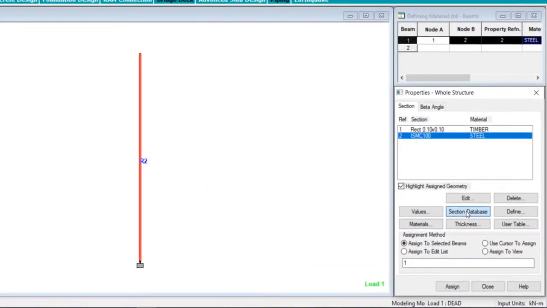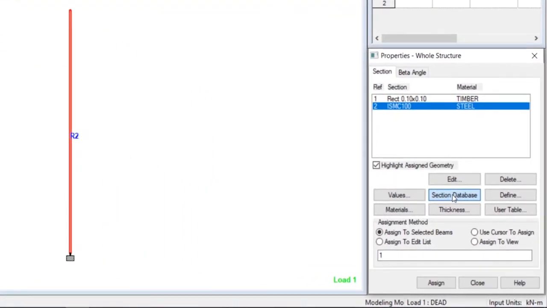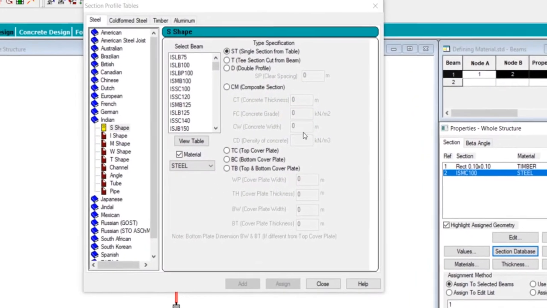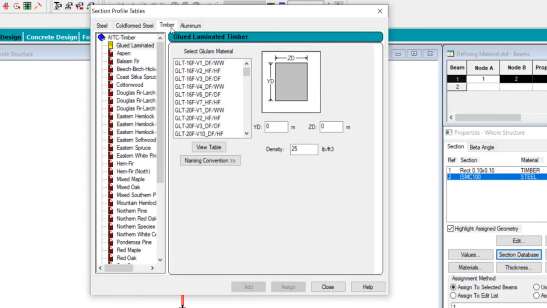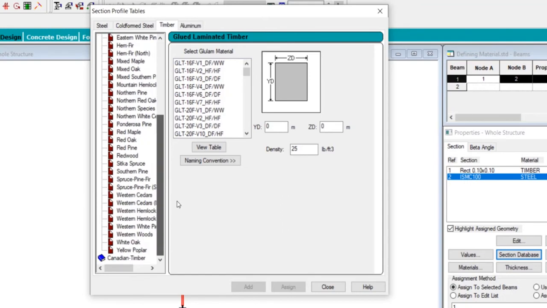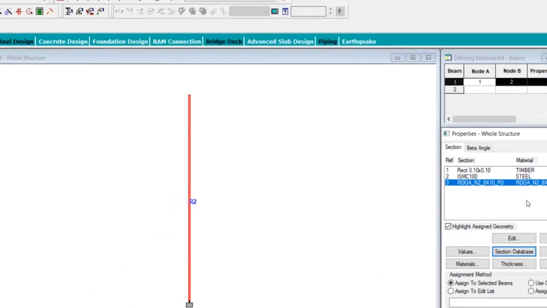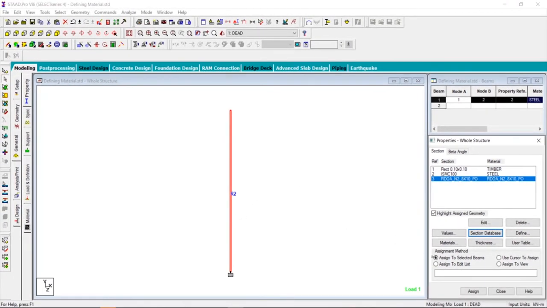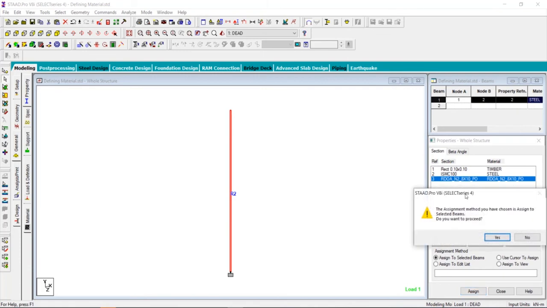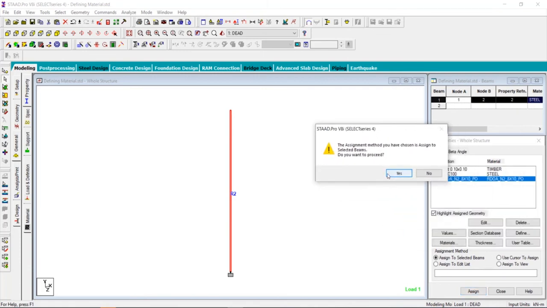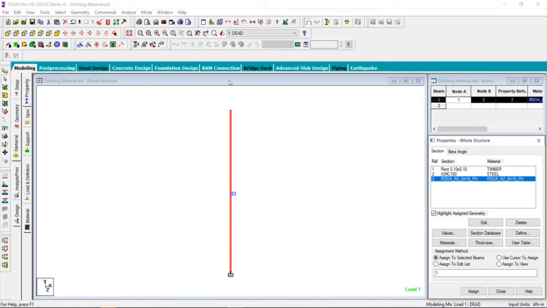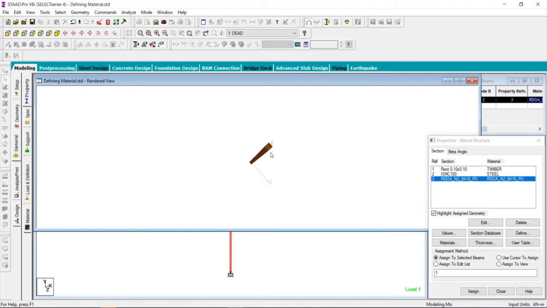Again, go to Section Database. Let us see what else Staad Pro has hidden for us. And if we go to the timber, and let us select red oak, and here the size has been given. I'll just select this one and click on add. You can see it has been added. Now if I just assign to it, click on assign, every other thing has been selected, and click on yes. And if I just render this view, 3D rendered view, you can see the section.